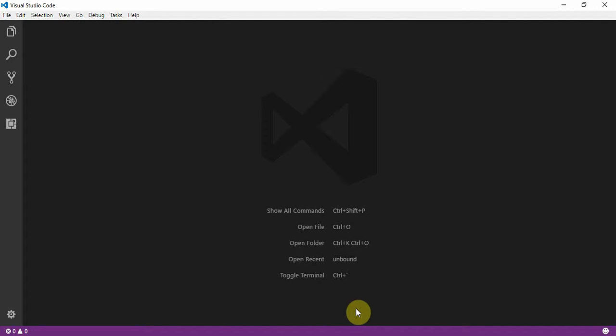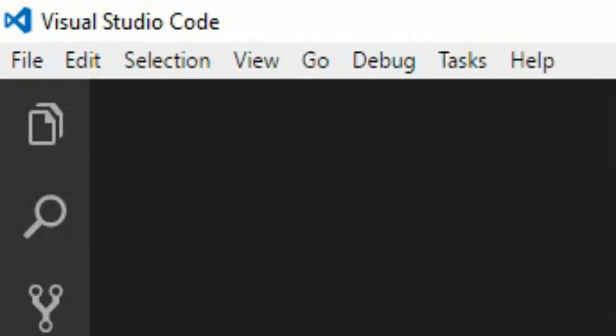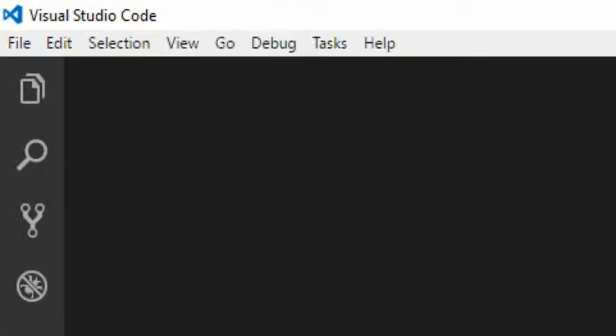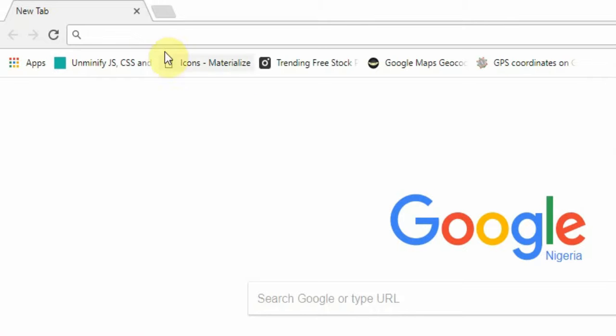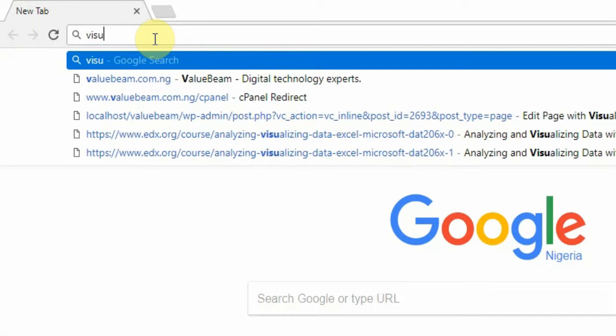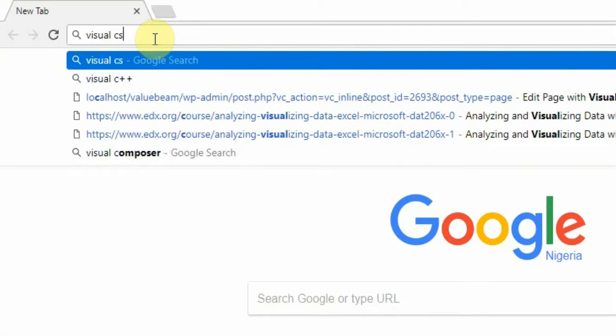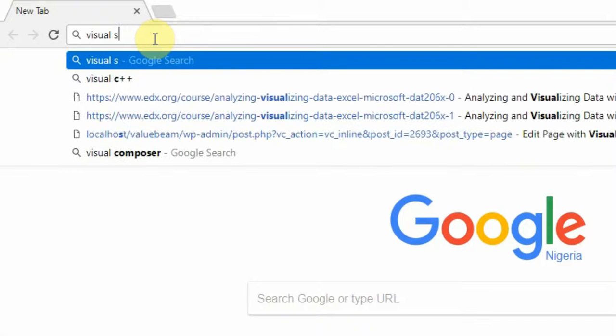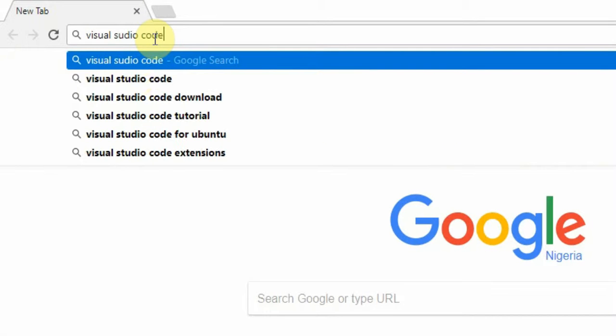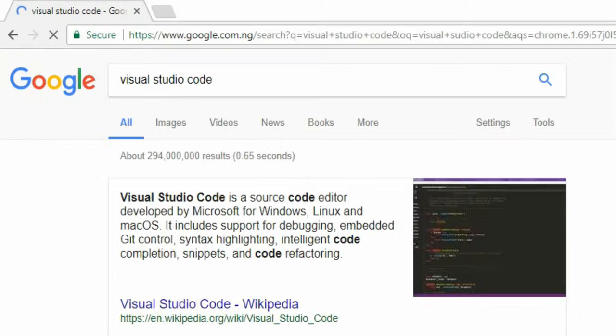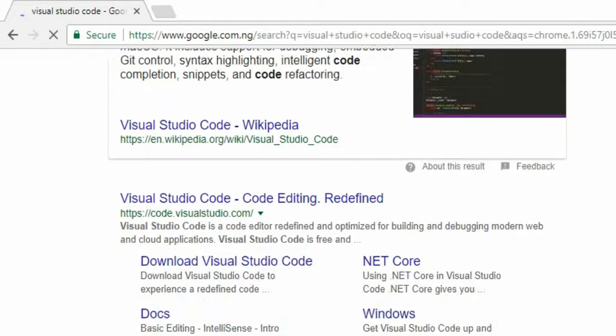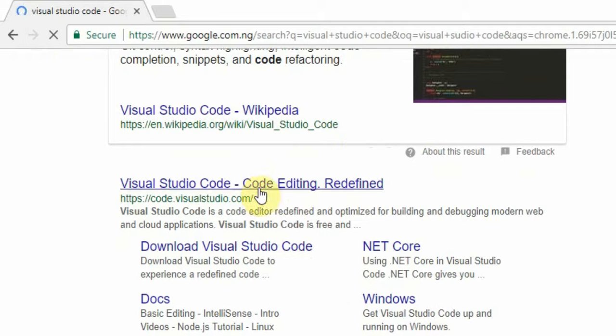The editor we'll be using here is Visual Studio Code, and you can easily get Visual Studio Code from the Microsoft website. So you can just type Visual Studio Code, and you can see Visual Studio Code. So you look for that and you download Visual Studio Code right from here.